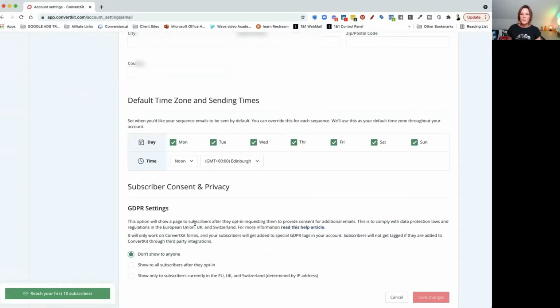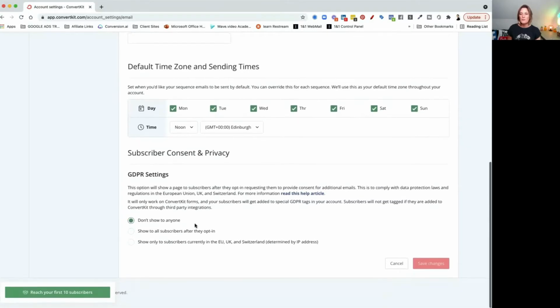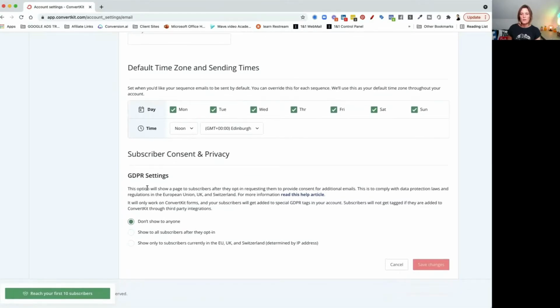GDPR settings, this is important. So I would make sure that this is visible. This option will show a page to subscribers after they opt in, requesting them to provide consent for additional emails. This is to comply with data protection laws in the UK, as we all know. So it says here, show only to subscribers currently in the EU, UK and Switzerland, determined by their IP address. Or you can do show all subscribers. So it's entirely up to you. If you just want to do the UK, then that's fine.